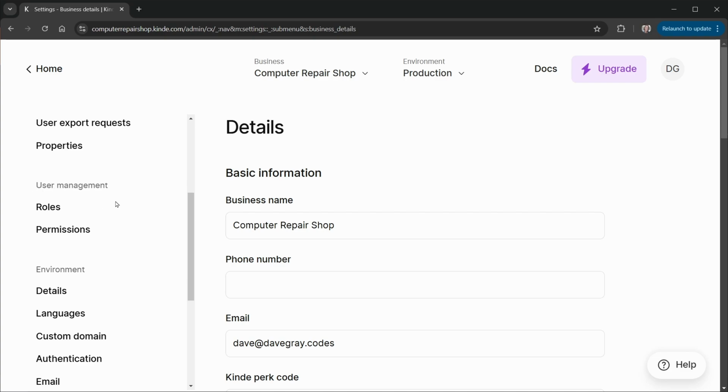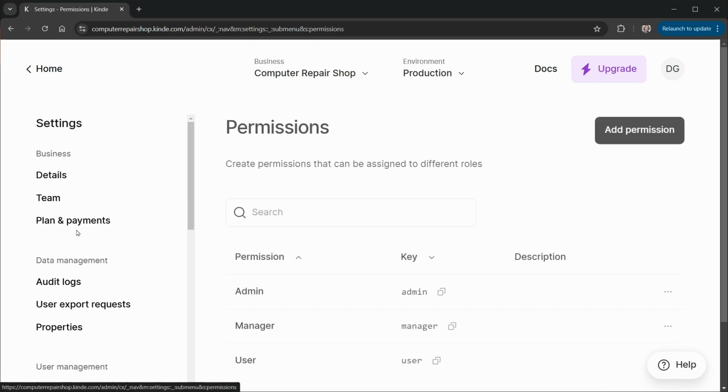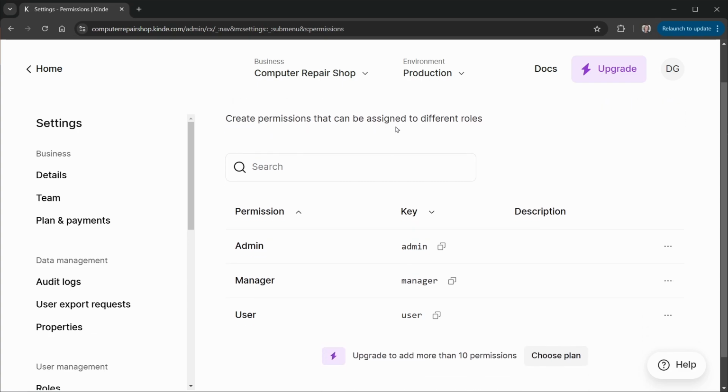And the best way to do it would be to create various roles for your organization that have permissions. And then you could still assign additional permissions. And we'll see that here. So we have this create permissions that can be assigned to different roles, as I was talking about. However, we can just have the various permissions here without roles as well. And it says upgrade to add more than 10 permissions, which you could easily do in an organization.